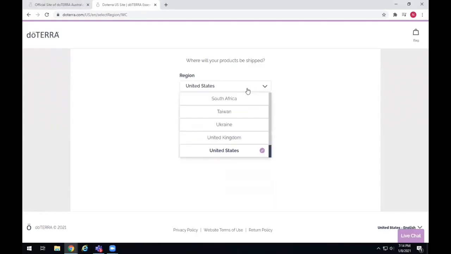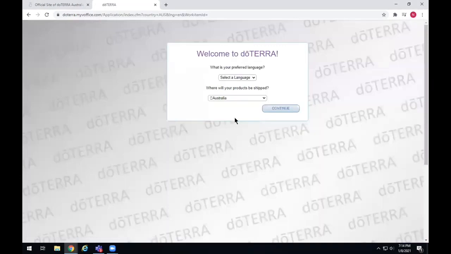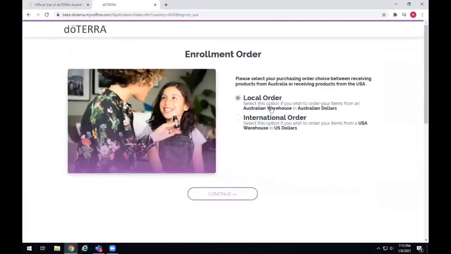They would then enter the appropriate region and language and click Continue. To proceed with enrolling, the new member would enter their information as they follow the prompts all the way through. They'll need to make sure to verify their information on each page before moving forward.